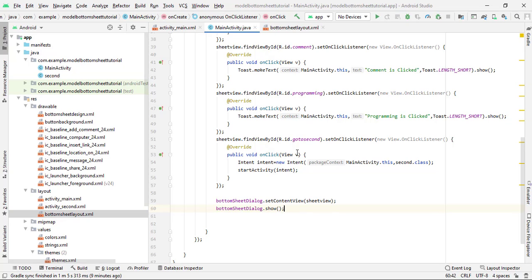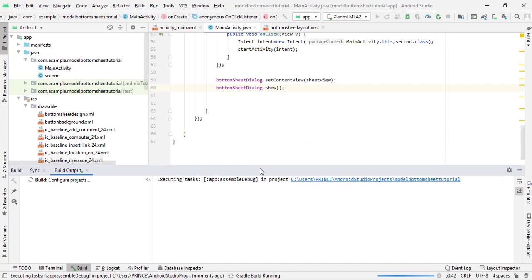So this is done. Now let's check our app whether it is working or not. So I am going to use debugging mode for checking my application. It is a better way of checking your app. So I have to connect my phone. So you can see my phone is successfully connected, and I press the run button and Gradle starts building. So it may take some time to build. So let's wait.